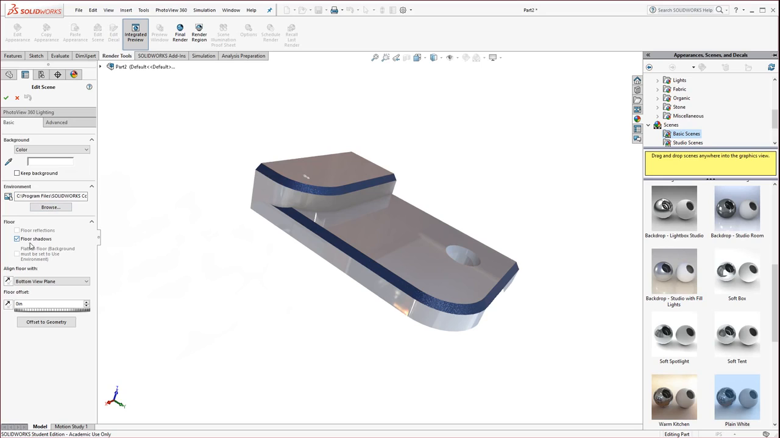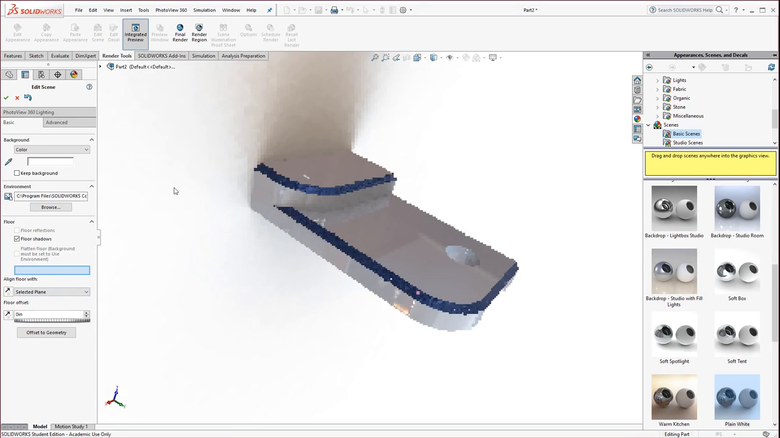But here you could see floor shadows are turned on. I had the bottom view plane selected. Instead, what I'm going to do is hit Selected Plane. And you could do this too. Now all of a sudden you could see, look at that. It gives us that shadow effect.